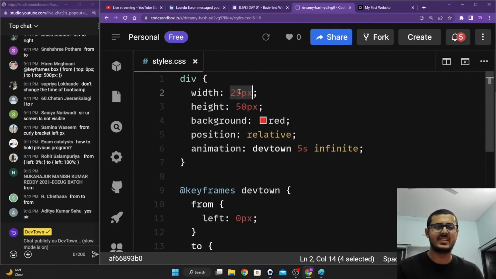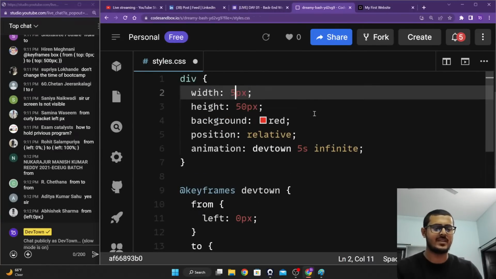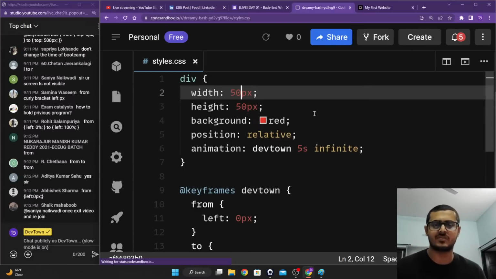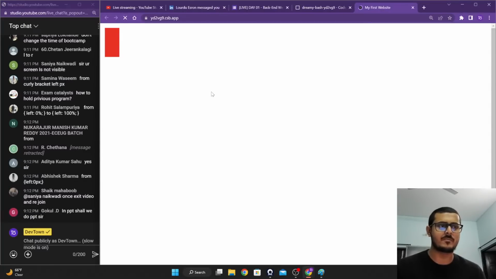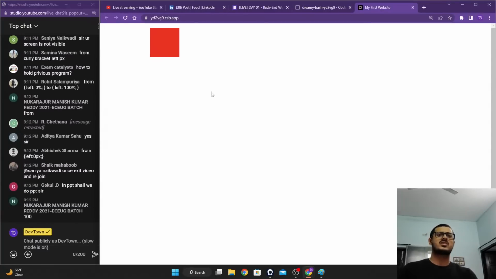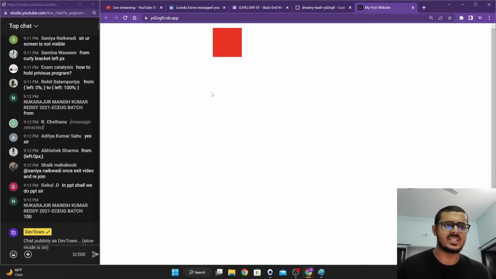Let us change the height and width, guys. The height and width should remain the same. Let us take it as 50 cross 50 pixels. So go back to our website, reload the page. So this is our current animation. Are you guys able to see this? Please let me know.